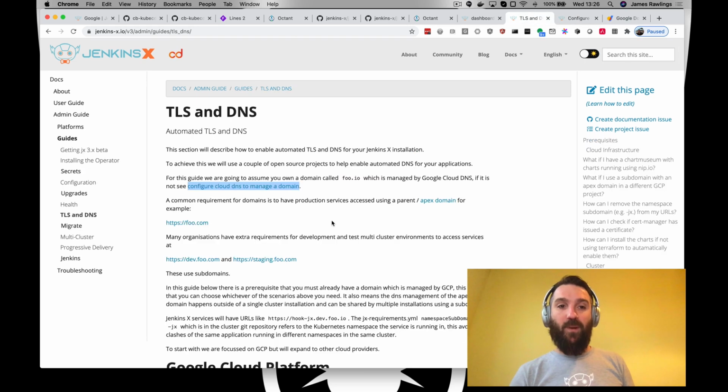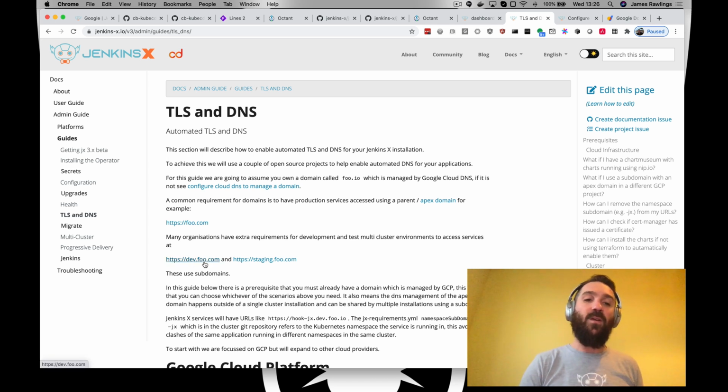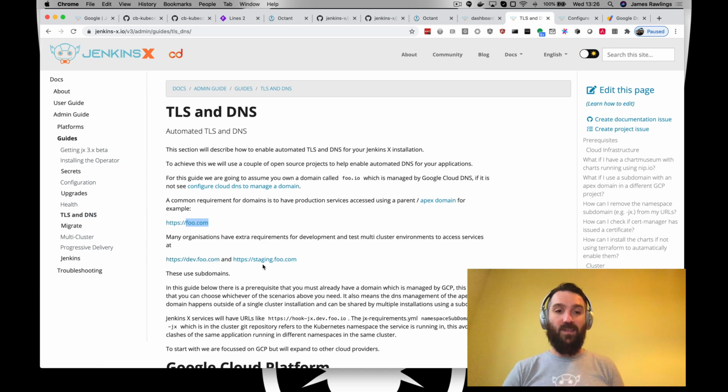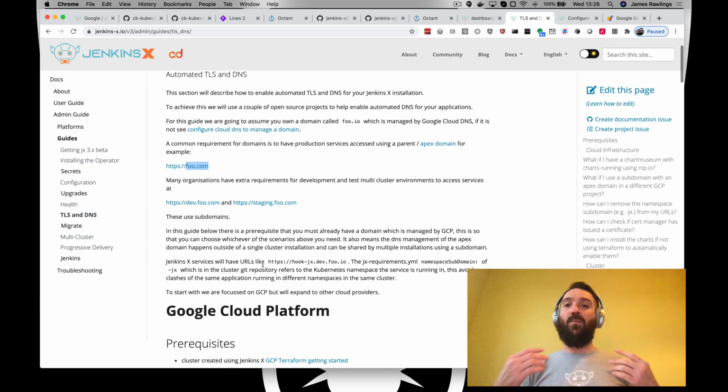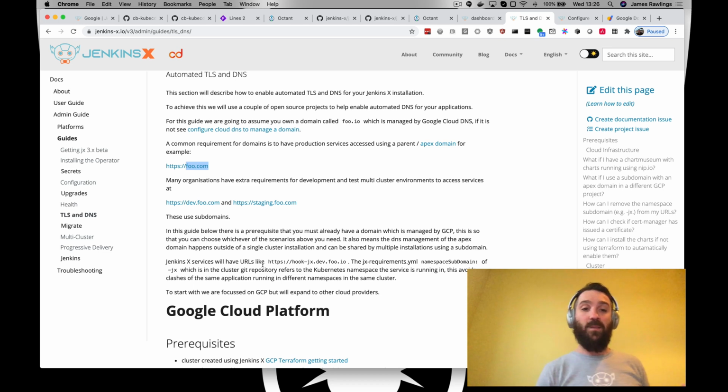So once we've done that prerequisite, it's quite common to have, in this example, foo.com. So this is actually your main website. Other places might want to have, if they've got multiple clusters set up, a dev.foo.com or a staging.foo.com. So in this scenario, this is called the apex domain, and then we've also got our subdomain, which is the dev and the staging in this example. So the guide we're going to walk through is using both a subdomain and an apex domain.